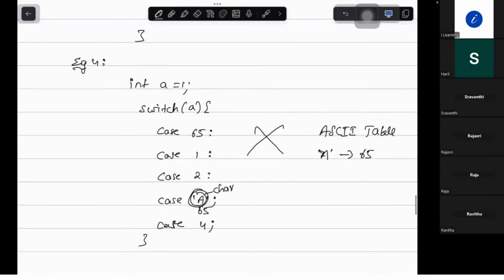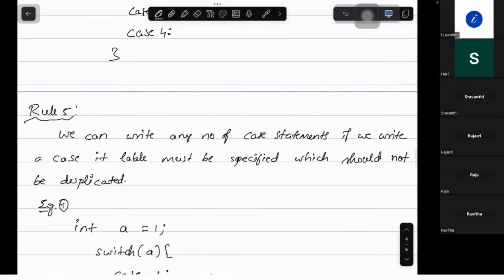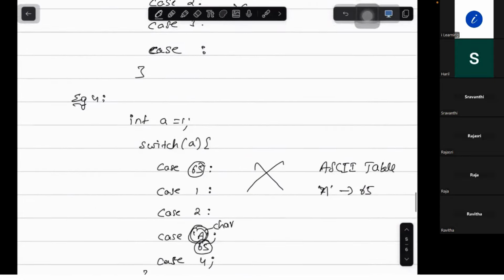Because we have given the same label name. Understood? So rule number 5 is talking about how we should not give the same label name. We have to give different label names. But what happened? You have given the same label name.